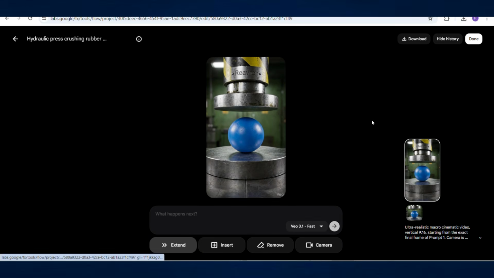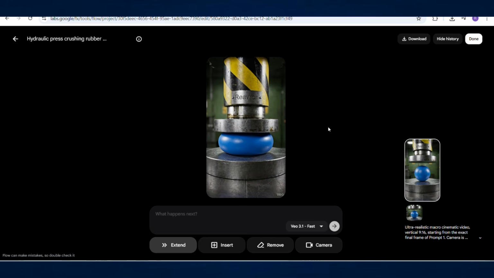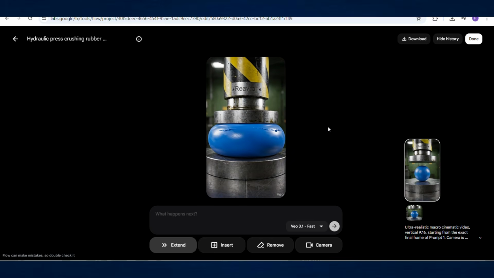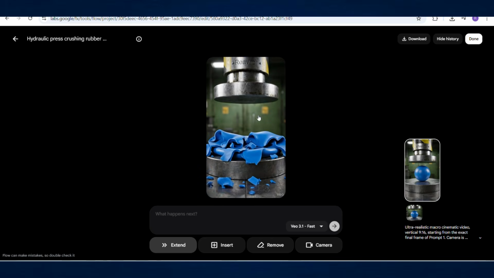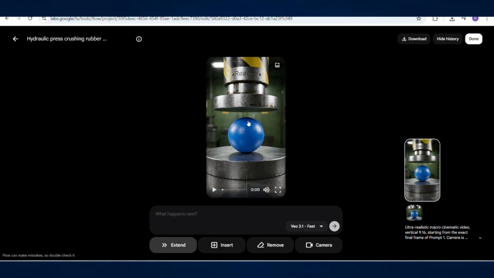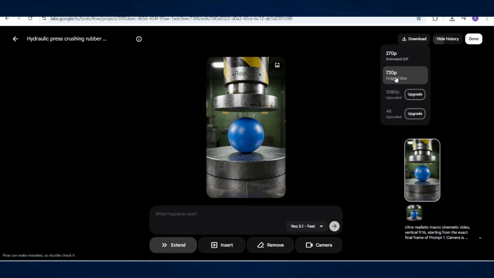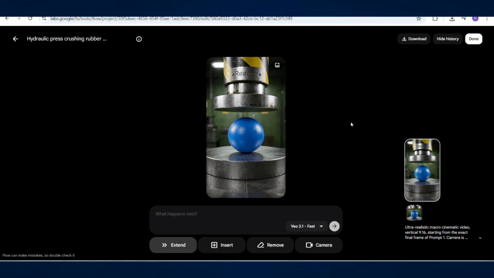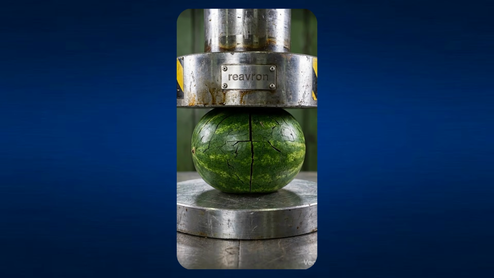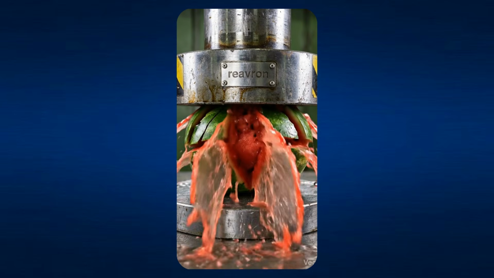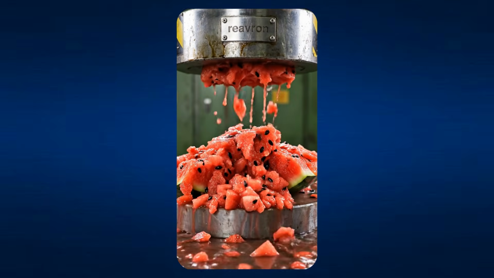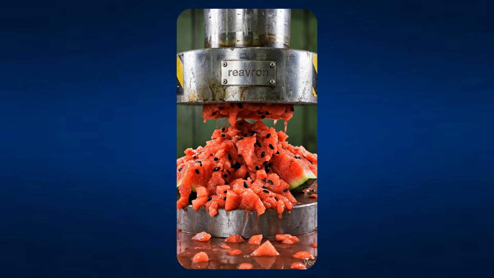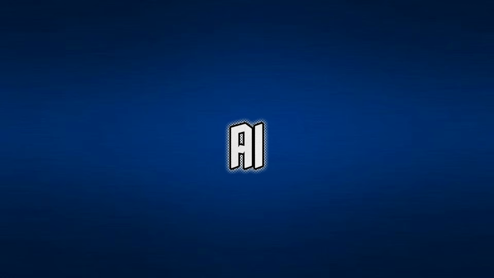Take a look. It looks realistic and super satisfying. Save it. Here's another one I created using the same method. And that's how you can create these viral hydraulic press videos using AI.